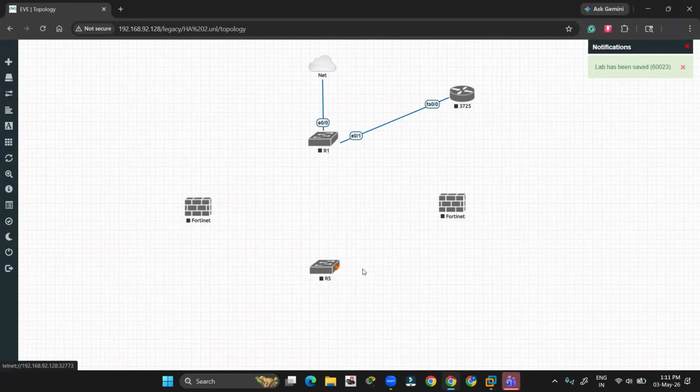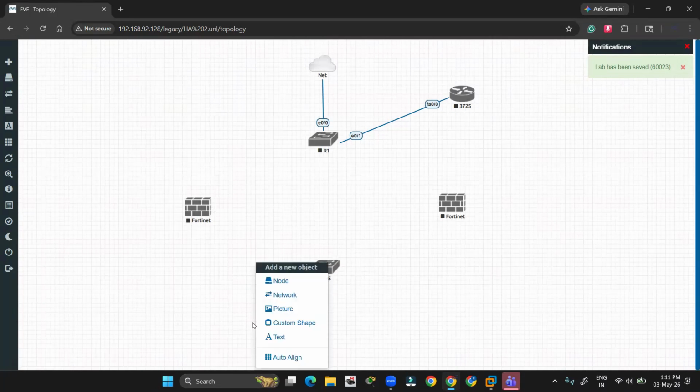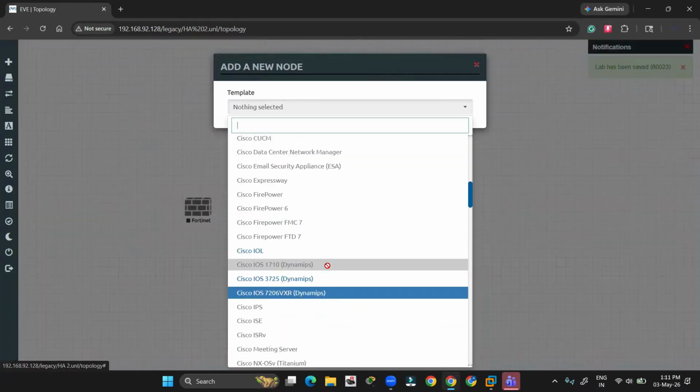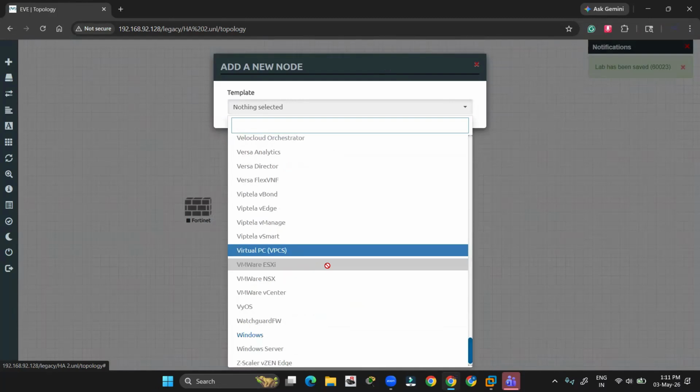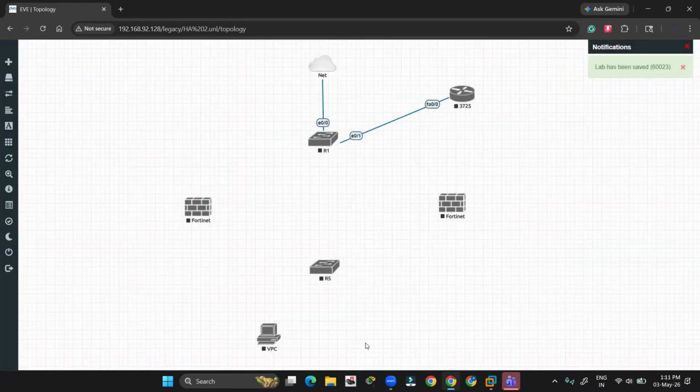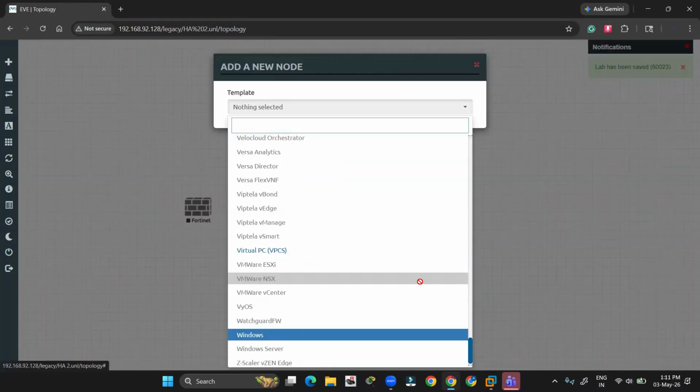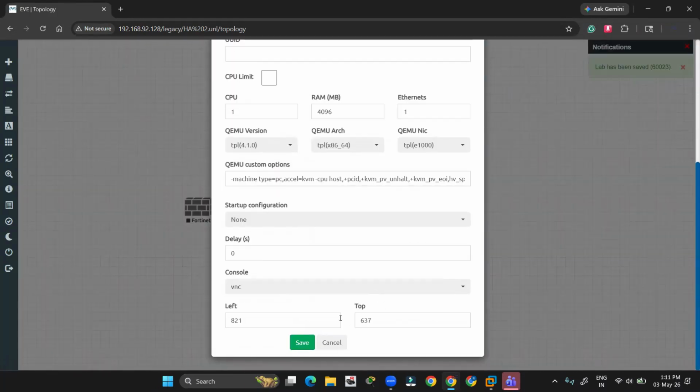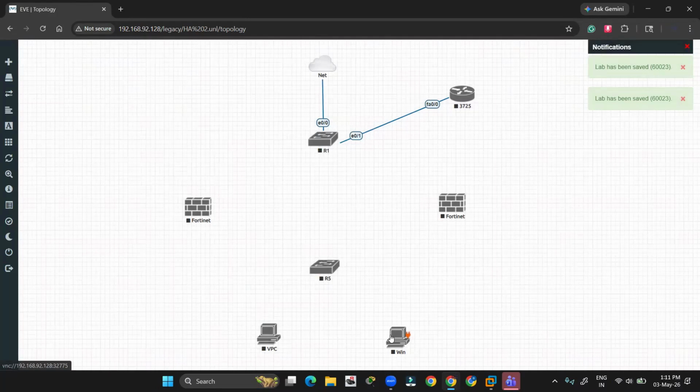So this is one more switch and we will also name this switch. Now, what is next? We will connect some PCs over here that are used to ping the external network. So let's connect one VPC over here and one more PC. I will connect a Windows PC over there. So this is my network. So let us connect them all.